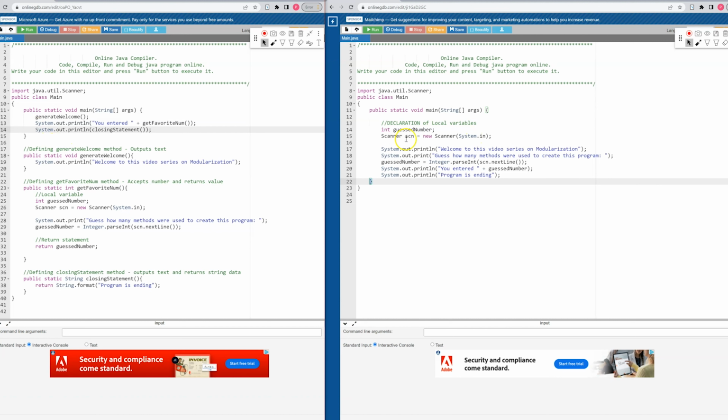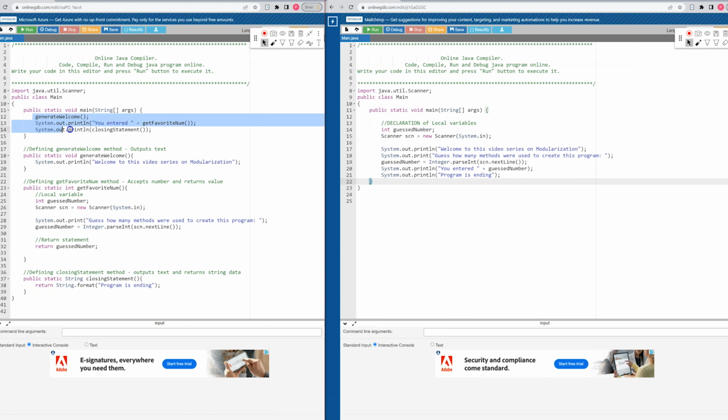But these programs function the same and they achieve the same objective in terms of asking the end user for a number, guessing a number, how many methods were used to modularize this program, and then it basically ends with program is ending. But take a minute, observe the code, and look at the difference between the two. This one here, how many methods do we have in the program? We have 1, 2, 3, and 4. But it's the main method that actually invokes the rest of the methods that we have in this particular program.